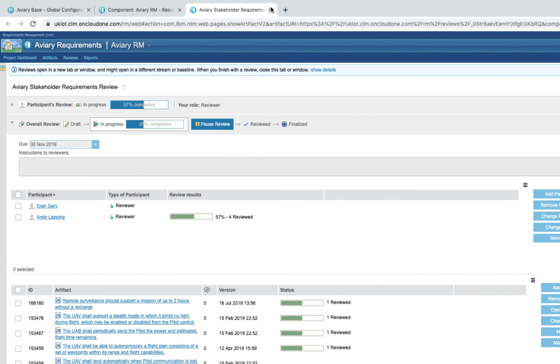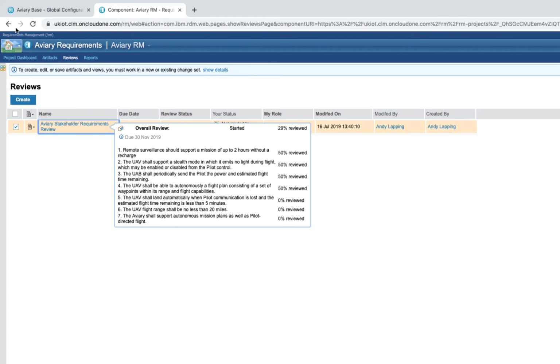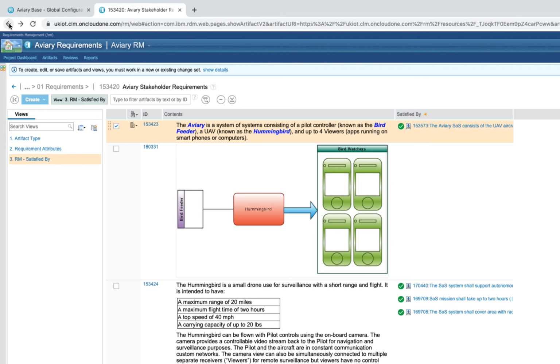Stakeholders and domain experts can participate in reviewing the requirements for the aviary using nothing more than a web browser. And the results are immediately available, so no more passing around copied documents and waiting for and collating results. Next, let's see how requirements are elaborated, verified and validated using models.